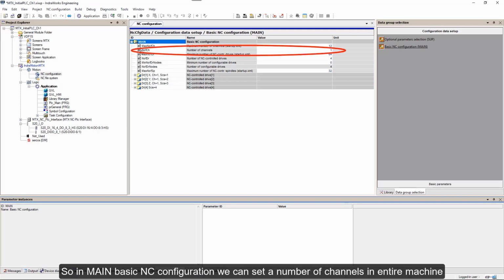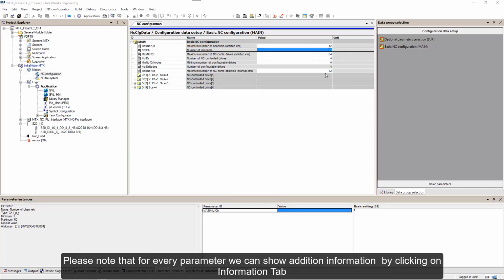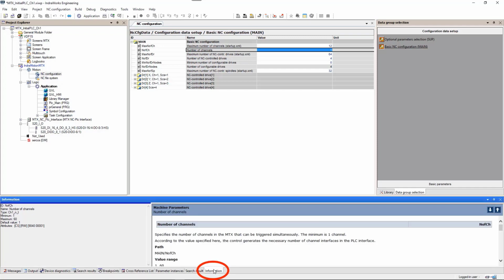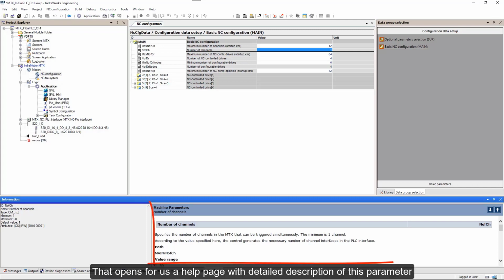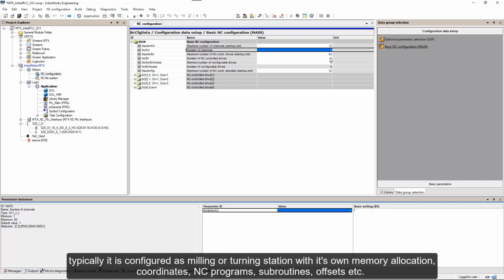So in main basic NC configuration, we can set a number of channels in entire machine. Please note that for every parameter, we can show additional information by clicking on Information tab. That opens for us a help page with detailed description of this parameter. Every channel is an independent part of the machine, capable of running and interpolating up to 8 axes. Typically, it is configured as milling or turning station with its own memory allocation, coordinates, NC programs, subroutines, offset, and so on.